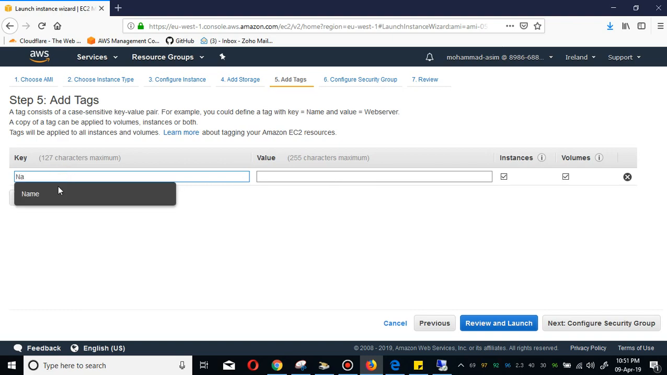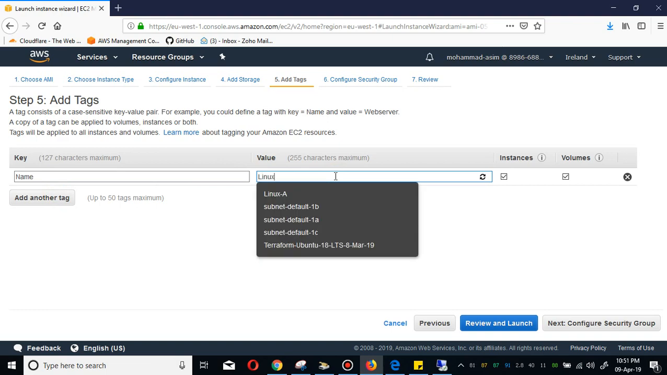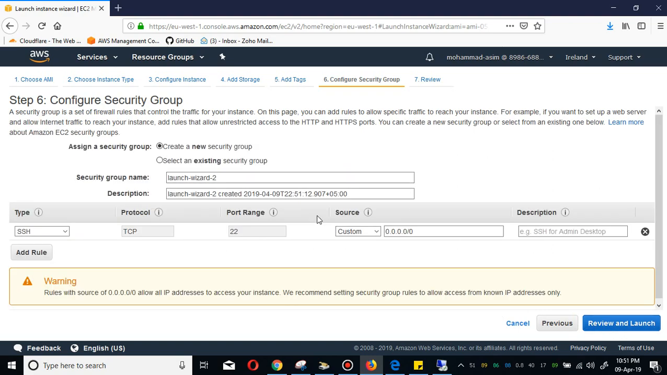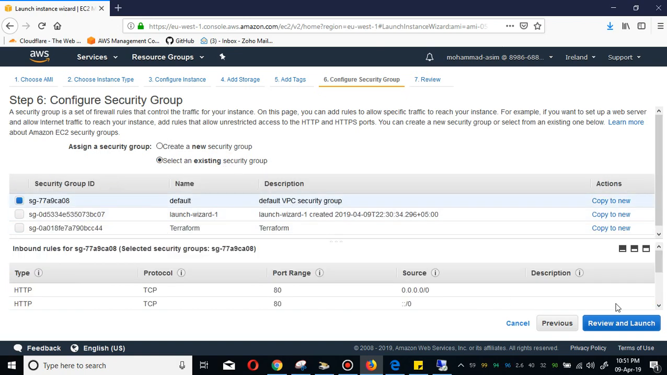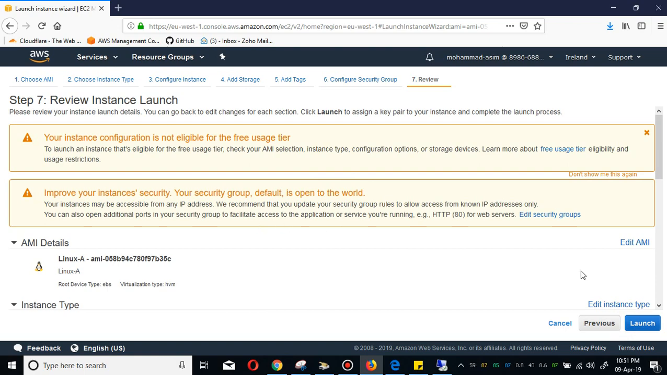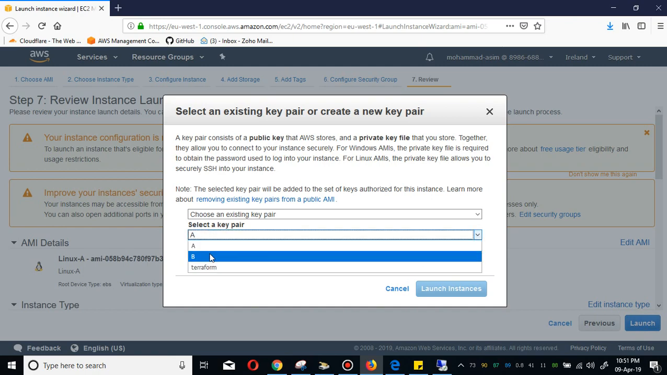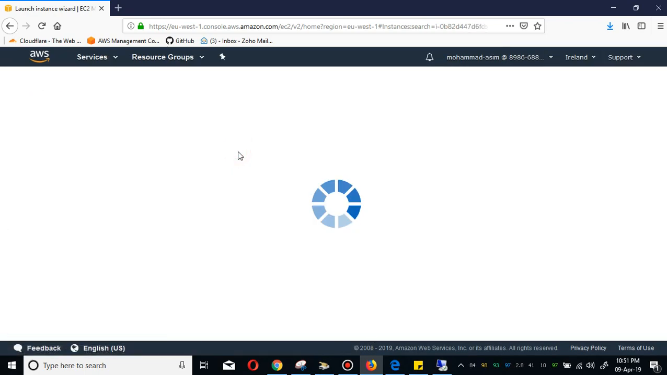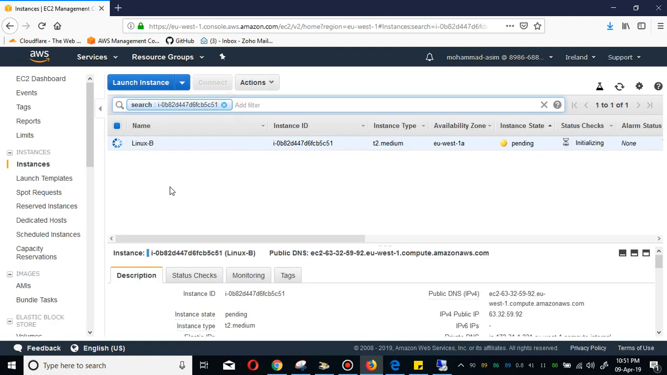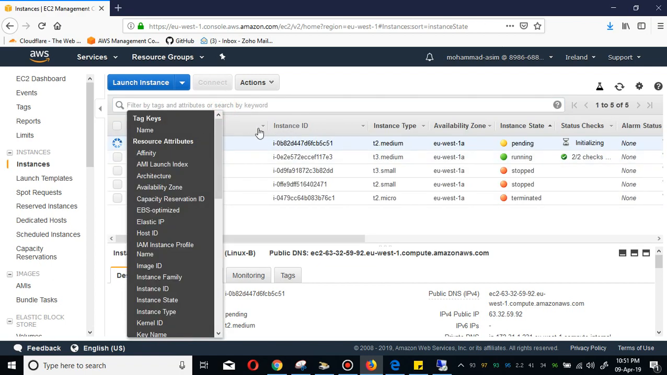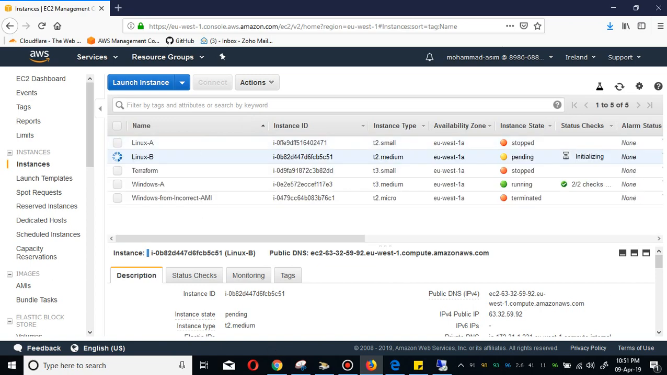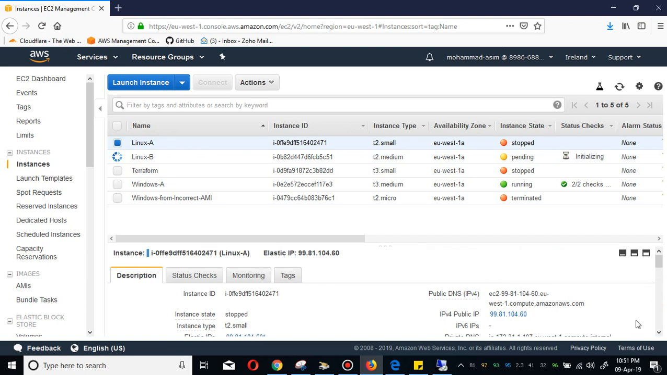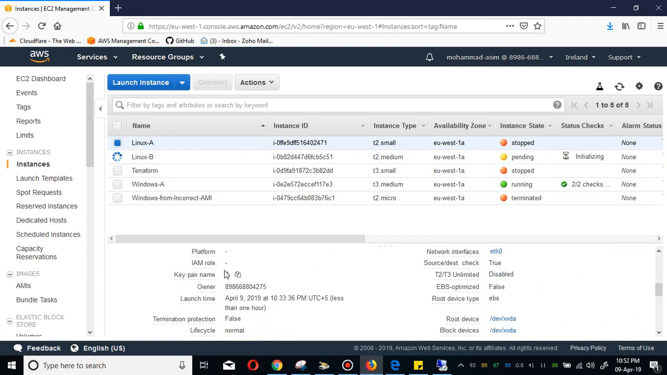Let's say the name is Linux B, and you will see I will be able to attach the new Keypair, and will be able to access this EC2 instance with the Keypair B. If I show you Linux B, the Keypair attached with this instance is b.pem, and we have taken the AMI of the Linux A instance with the other Keypair.